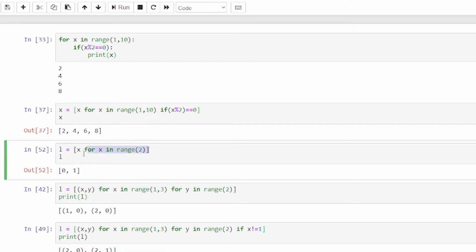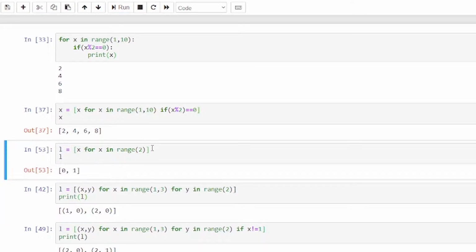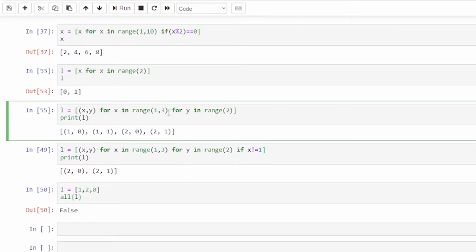So this is how a for loop works. For x in range of 2, the value of x starts from 0 by default by the range function. So the values go from 0 to 1. If we print the result, we'll be getting 0 and 1. So this is how a single for loop works in Python. Now coming to the for outer loop and inner loop. So this is the for outer loop and this is the for inner loop.